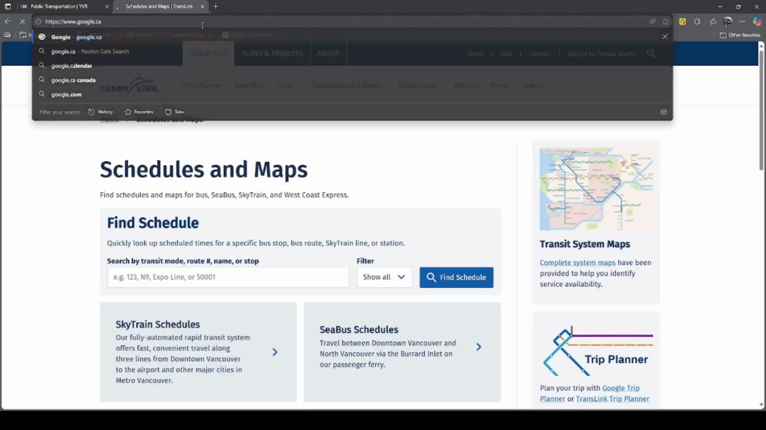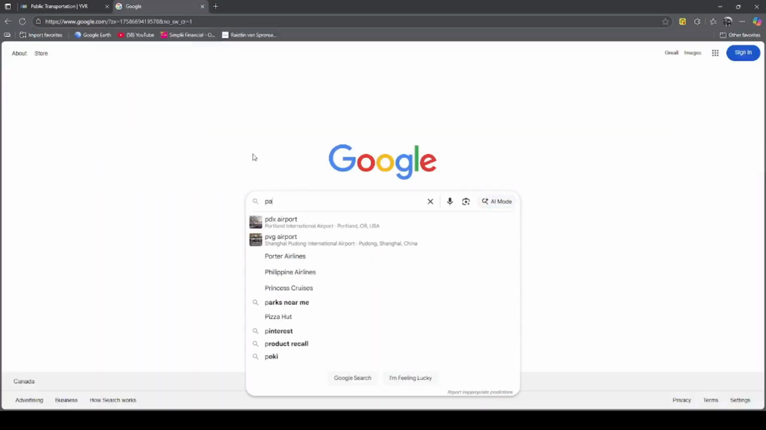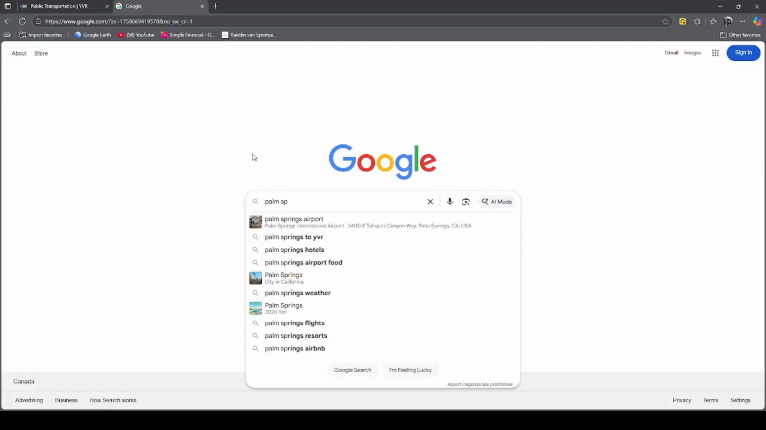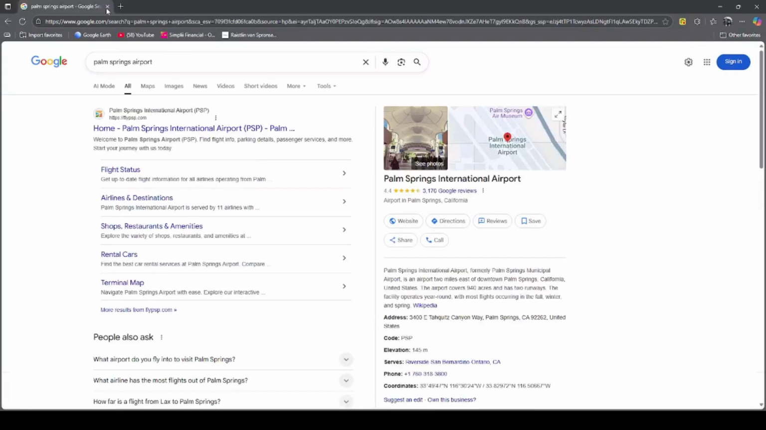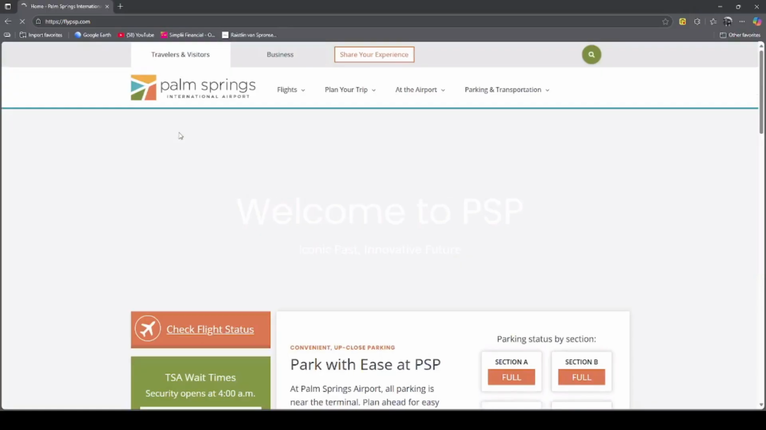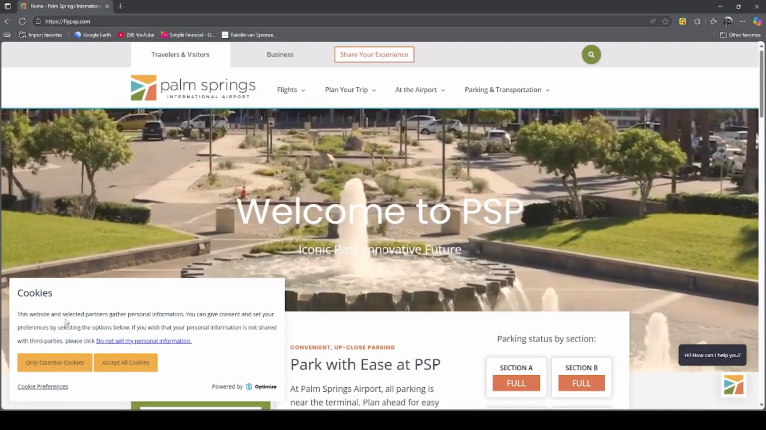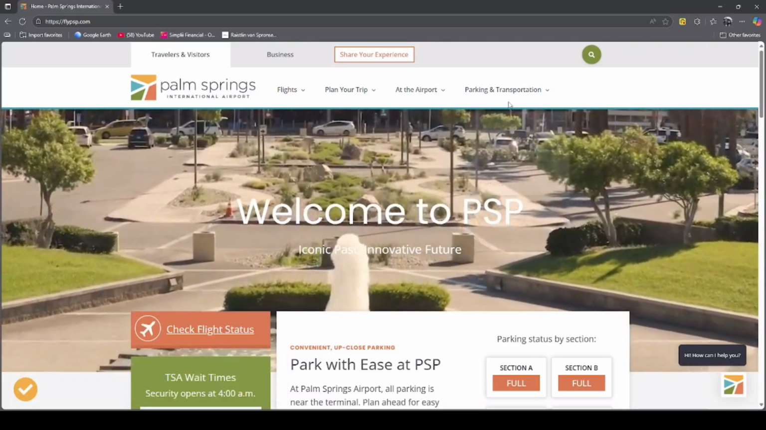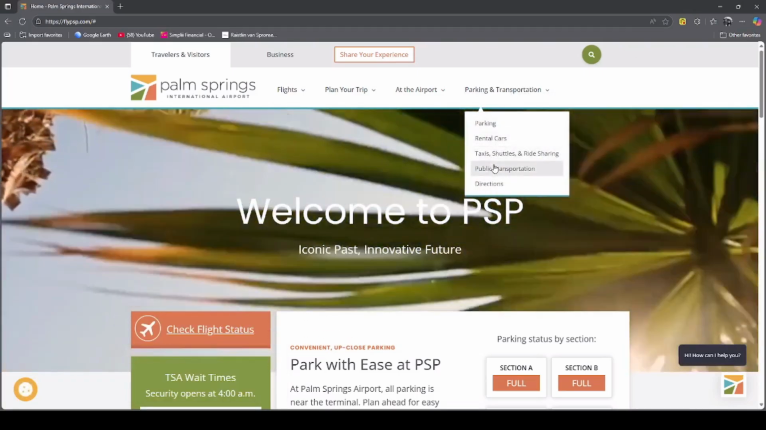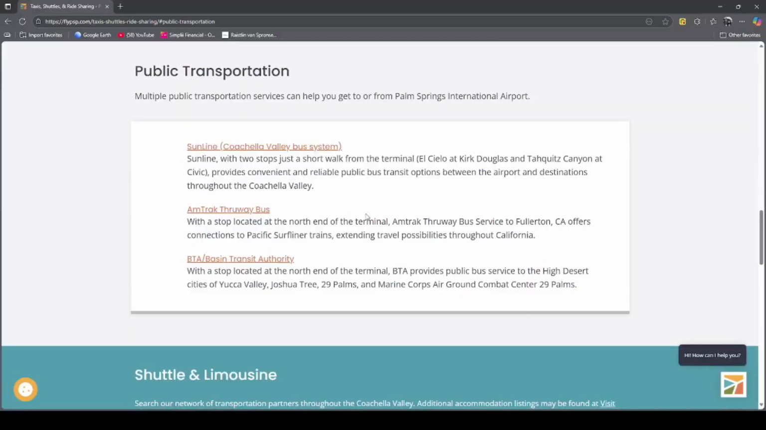We're going to go back to Google. We're going to go to Palm Springs International Airport. This is one I've always enjoyed flying into. Again, this is going to be talking about public transportation. So you can select public transportation. It is going to give you all the information you need to get to or from Palm Springs International Airport. Again, with Vancouver, it's the same thing. You've got all these different options.